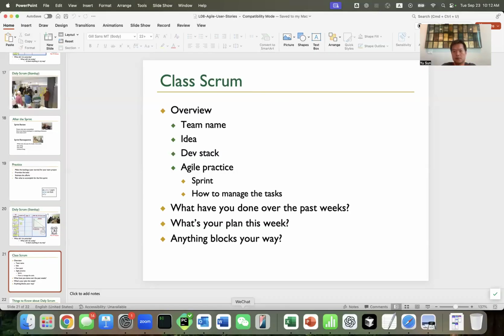I could go next. Our team name is For Loop, and our idea is Park IT, which provides a simple web app for users to reserve cheaper, convenient parking near event venues while giving locals an opportunity to earn extra income. Our dev stack is MERN Stack. How we manage tasks is we're using GitHub to track our tasks.